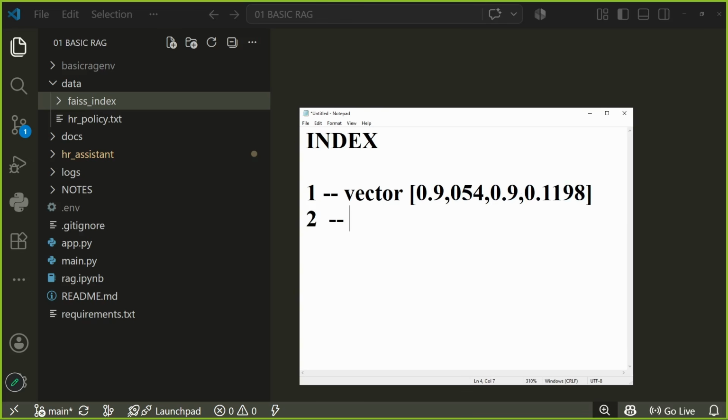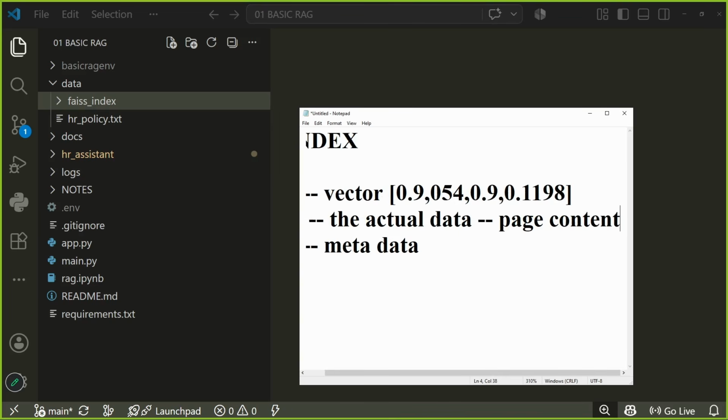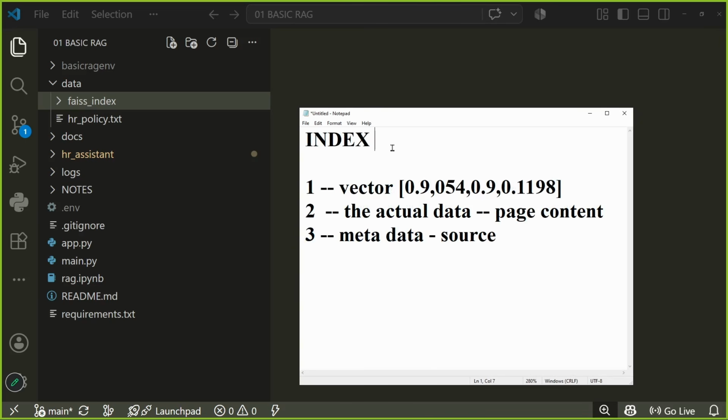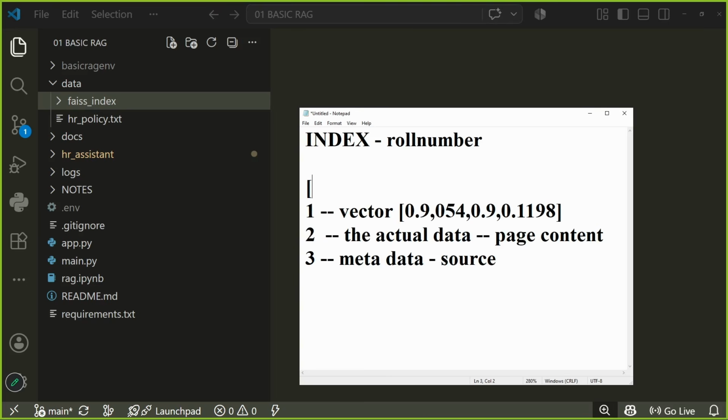Second, we will have the actual data. Okay. Third, we will have the metadata. This is called page content. And this metadata can have anything. For now, we have the source of the data: where is this data coming from? All right. These things are all stored in a particular index. An index is nothing but a roll number given to this particular thing. This entire thing is called an index.